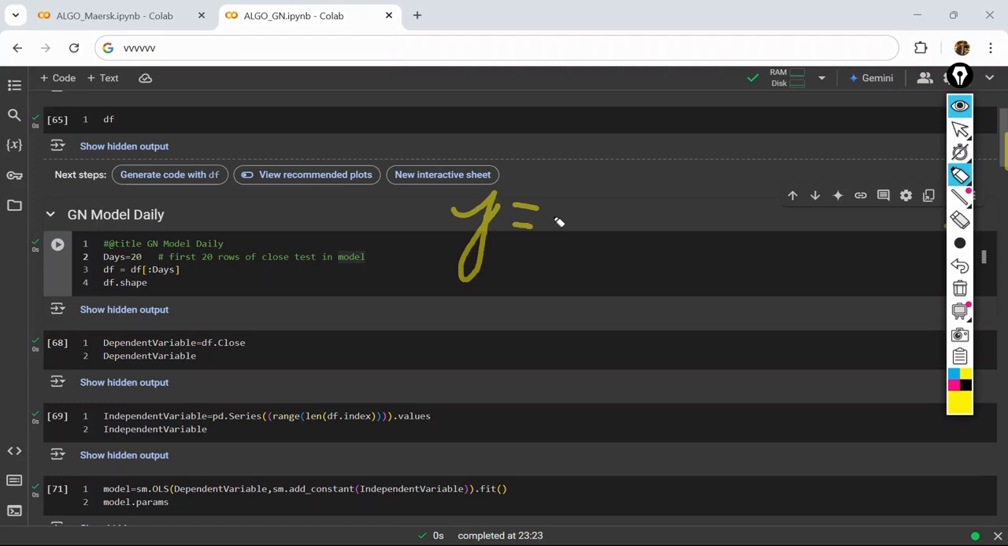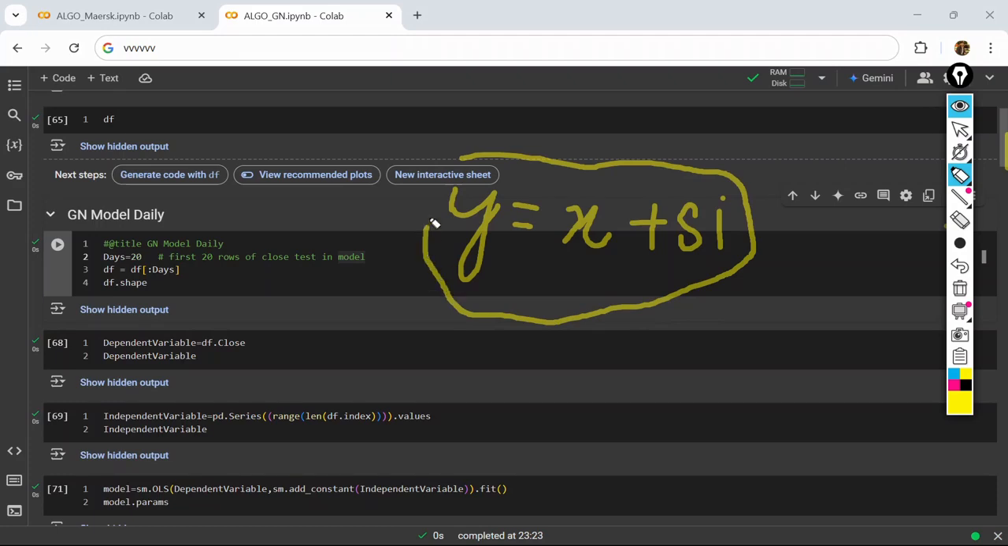To calculate the regression line, we have the intercept, x, and the slope, let's call it s. We have the independent variable. So in this video we will see how the intercept, slope and independent variable are calculated, and how this regression formula is used to predict our closing price in the model. In other words, how the model predicts closing price using these variables: the dependent variable, the independent variable and the slope.